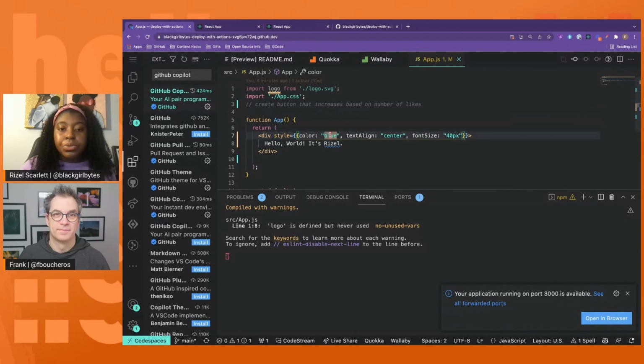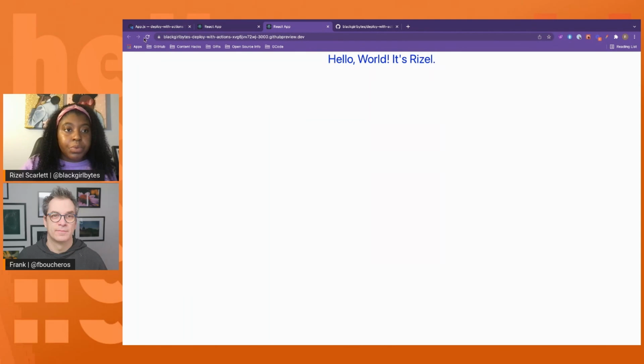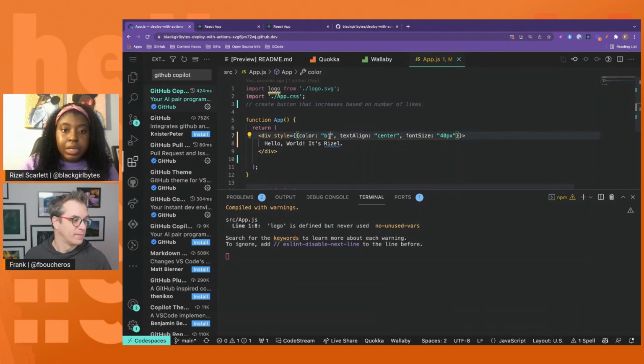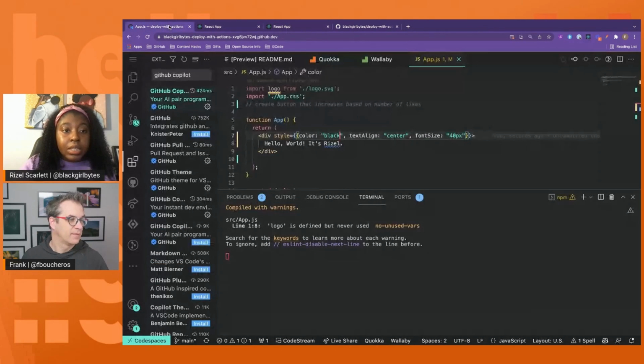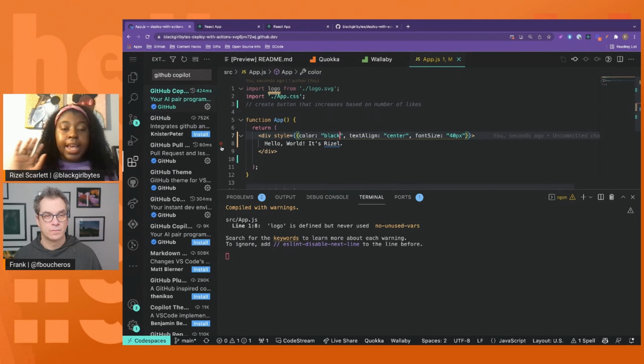What I can go ahead and do is, if I wanted to change this to pink, and this is just a React app, if anyone's curious, we refresh. We should see it update to pink. It's a little bit bad for the eyes, so maybe I'll change it to black. But for me, that's Codespaces.